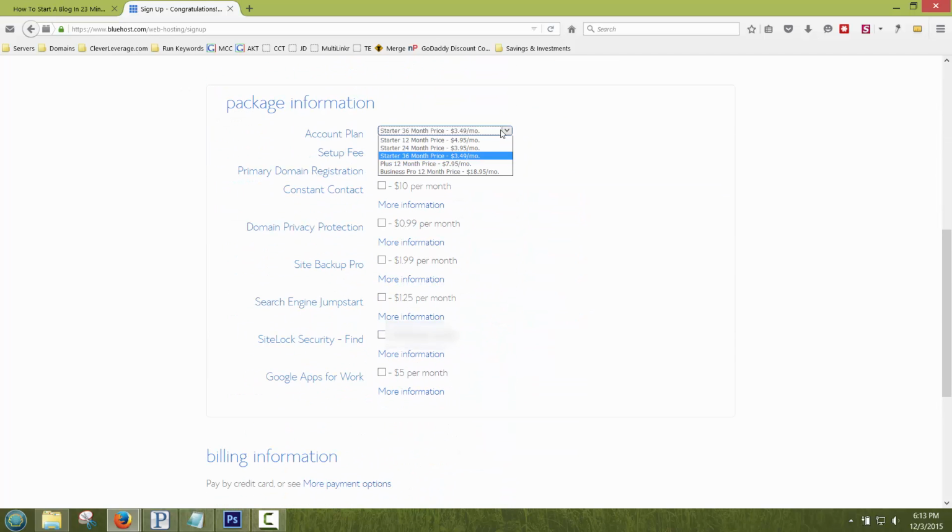And this is totally up to you. They give you a little bit of a price break if you want to register for multiple months. For my purposes, I'm just going to do it on a month-to-month basis. I don't really care about saving a dollar. But if you're going to keep your blog around for a long time, it is kind of nice to save a bunch of money and do like 36 months or something like that.